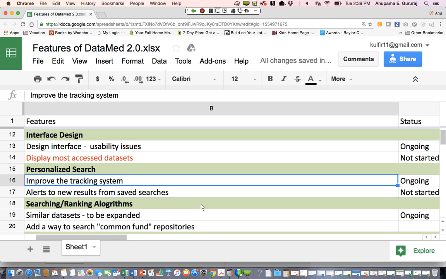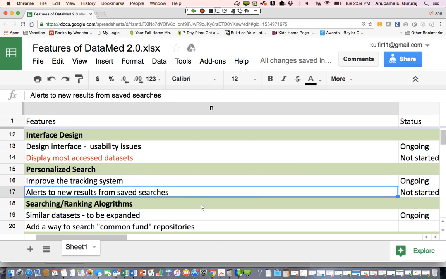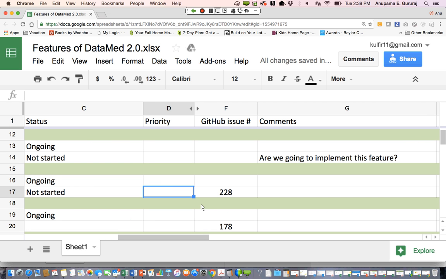So this is something which I think will for sure be done for version 2. The new feature that was suggested was to have alerts for new results from saved searches sent to the users. I know it's probably useful, because I know from PubMed, for example, I definitely find it useful. But in terms of priority, how high is our priority for this?